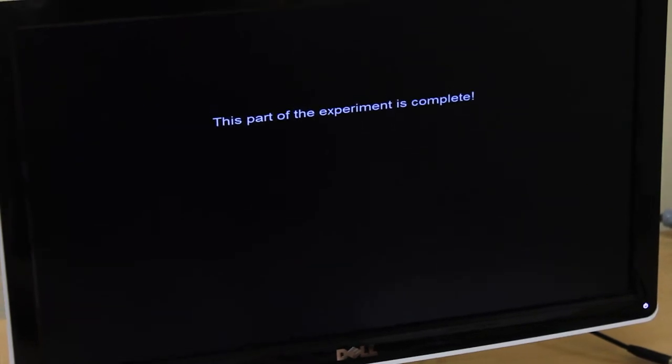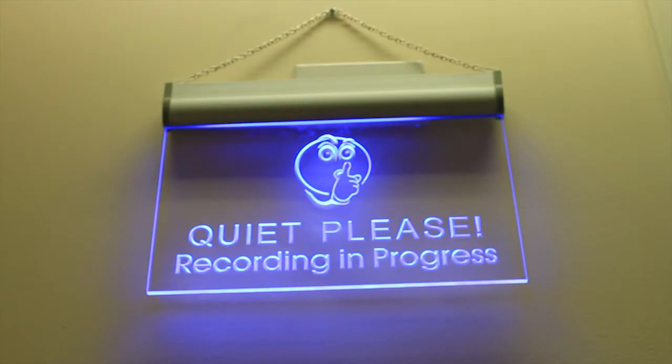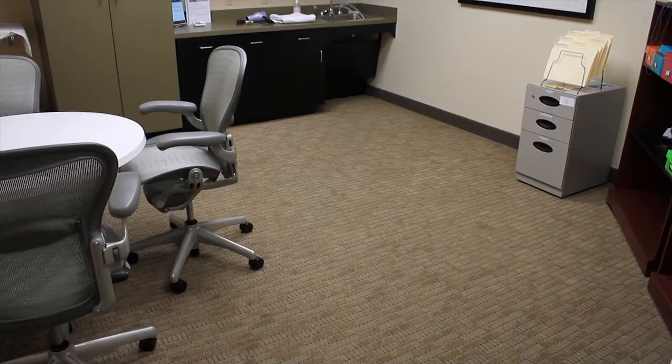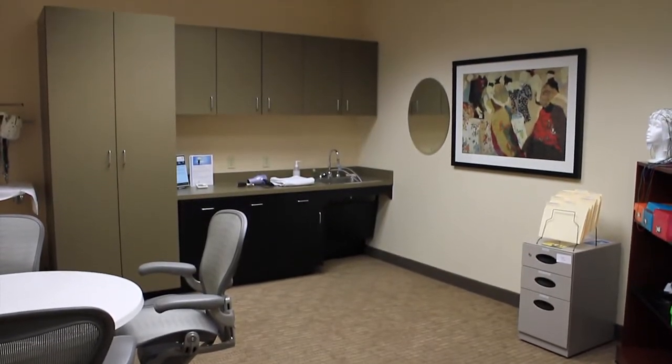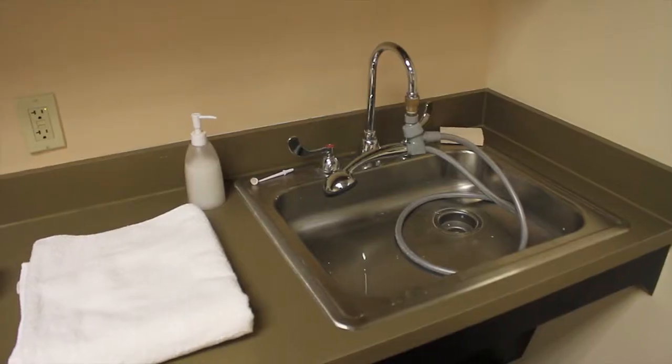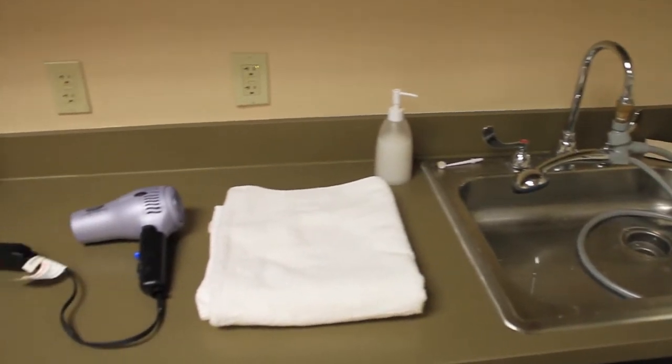When the study is complete, the cap is removed and you are invited to wash your hair. The gel washes out easily. We have a private area with a sink and shampoo, as well as a hairdryer and towels for you to use.